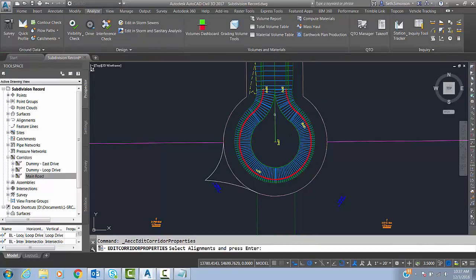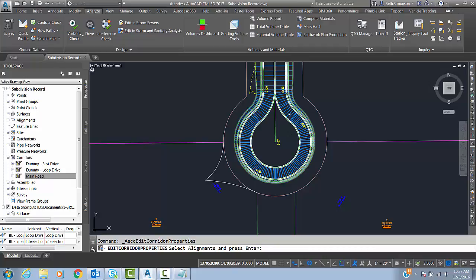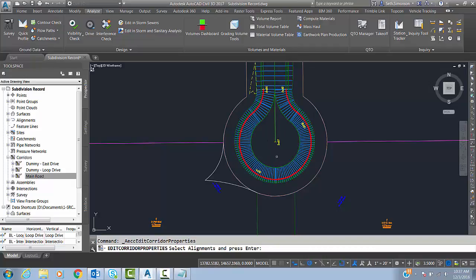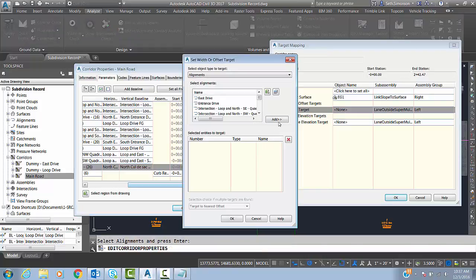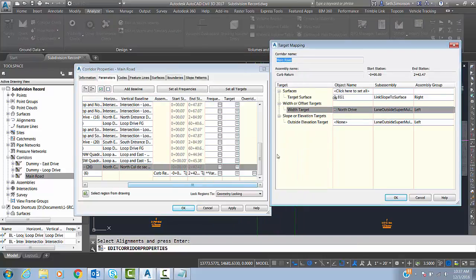So the one that I want to target is this, right? Because I want all these lines to come and shoot out and hit that point. So that's the alignment that I'm choosing. So I right click to click on it and then right click to accept it. Then I hit the add button and it puts it down here. And I'll accept that. The next thing is my slope and elevation targets.